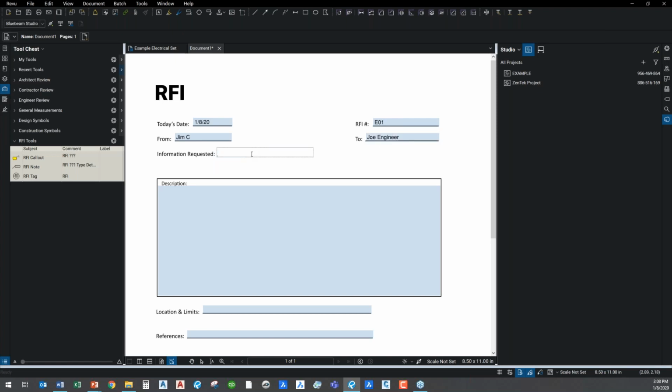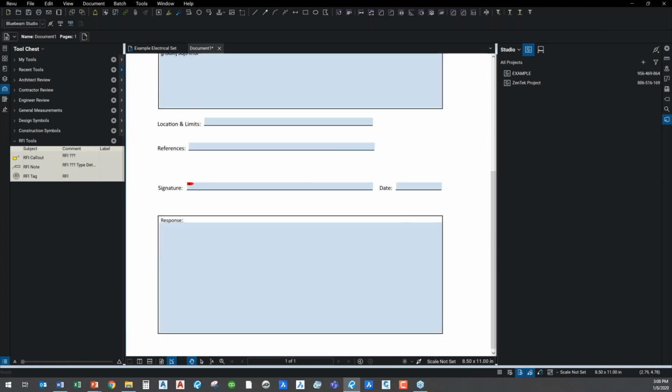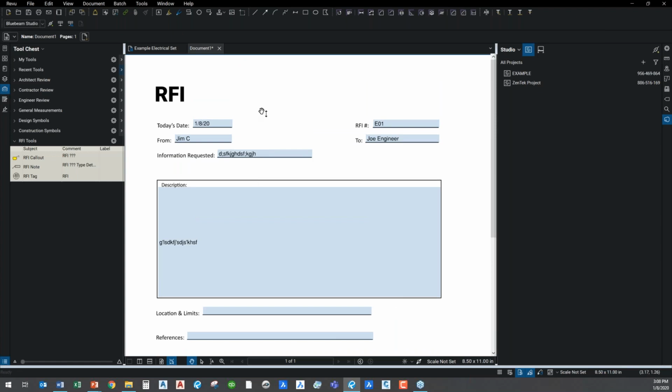Okay, info requested, whatever I need, and then I can come in here and type out all the details, whatever I need about my description and my setup here, all location limits. So this is really taking whatever RFI form you guys already have and either converting it to a PDF through Bluebeam, or if it's already a PDF, just putting it out in a template file location where everybody can access it. Okay.